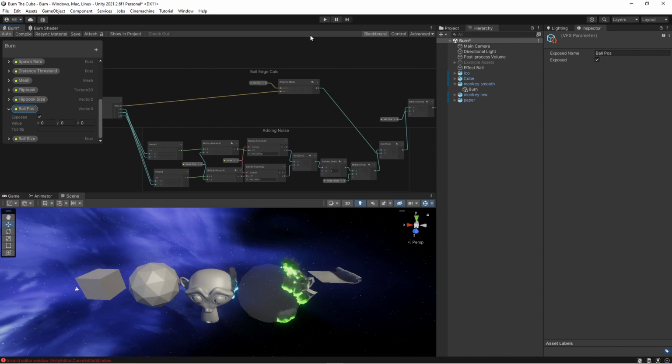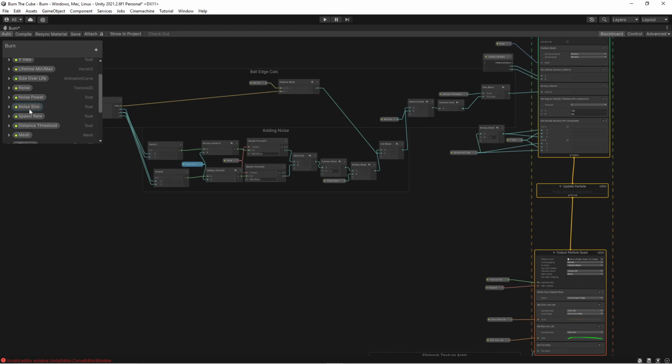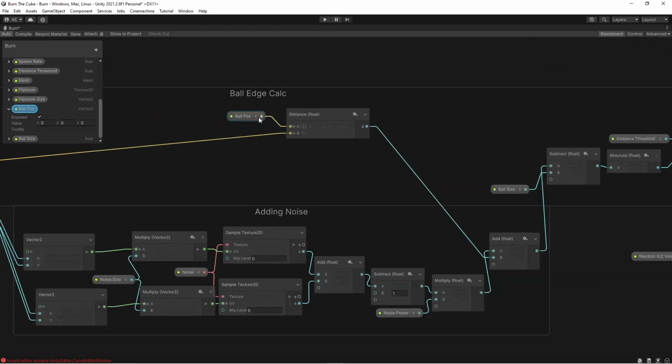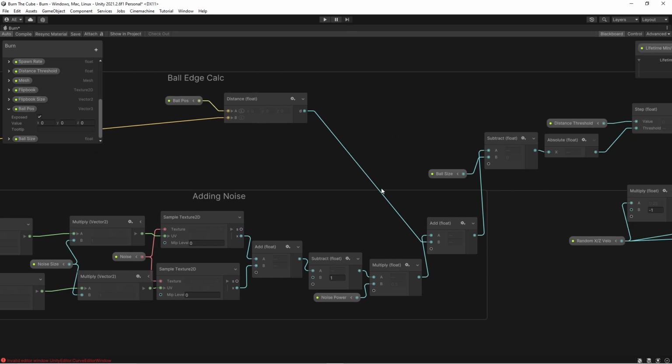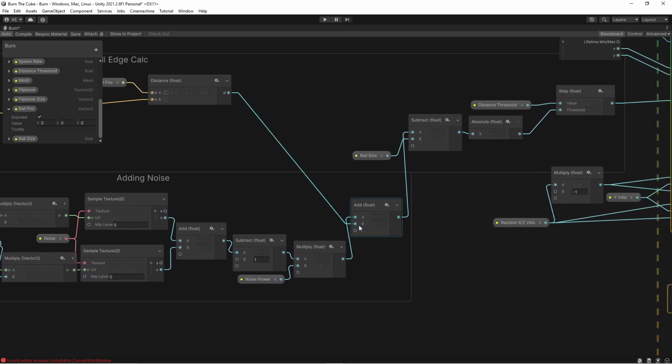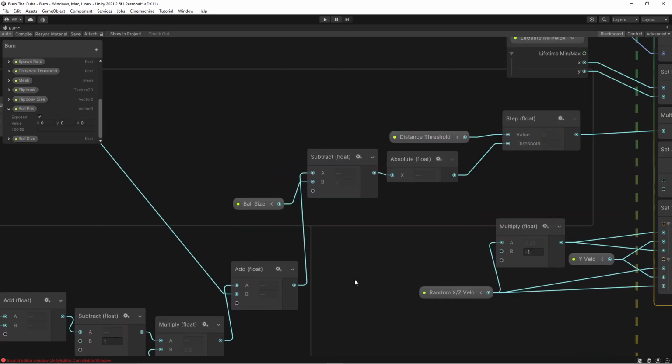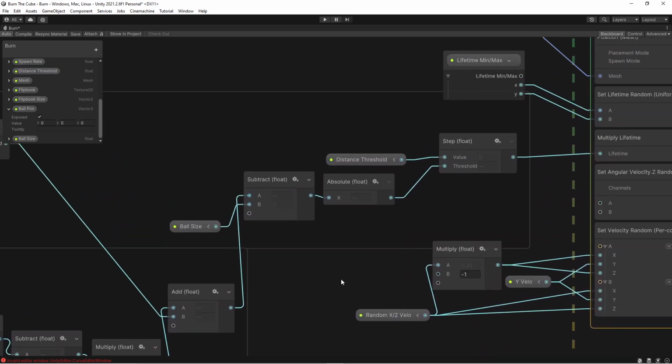Yeah, so this has to be case sensitive, obviously, with our script if you want to set it from the script. So ball position, we get the distance between the ball position and the particles, and then we add it to the noise value. And then after that, this is where it's a little bit different from the graph. We are subtracting the ball size from this value, and we are getting the absolute of that.